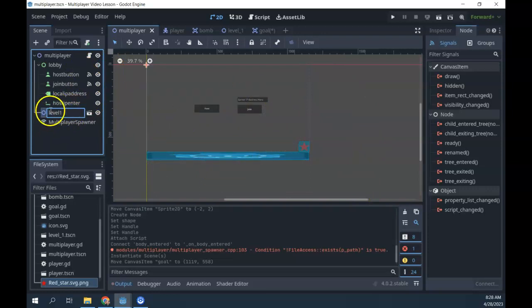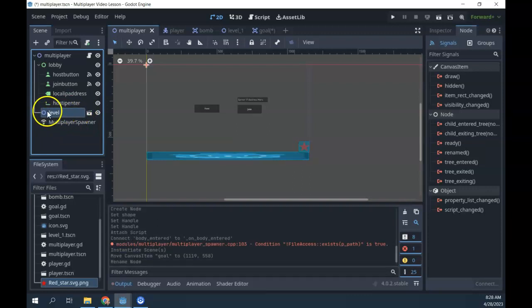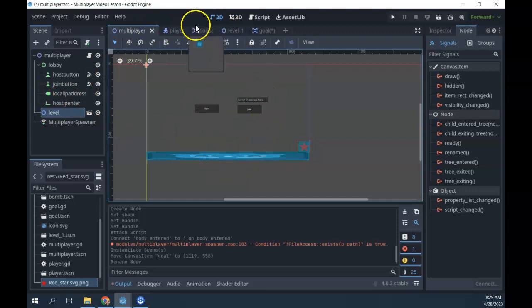So rather than have a whole bunch of levels present, I'm going to swap them in as I need them. So instead of being level 1, I'm just going to call this level, just so I'm not confused in the future. This is whatever level we are currently playing. At the beginning, it's level 1, but I'm going to replace it with level 2, level 3, level 4.